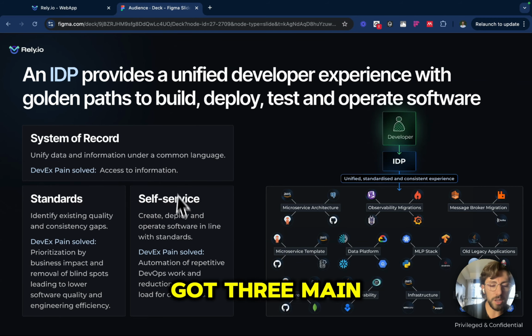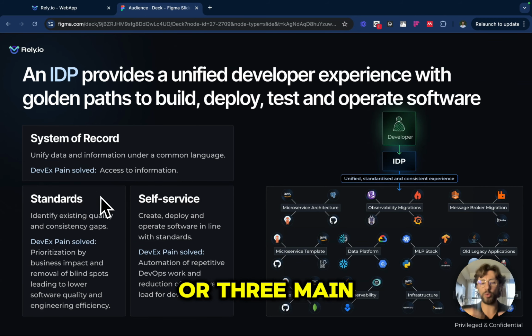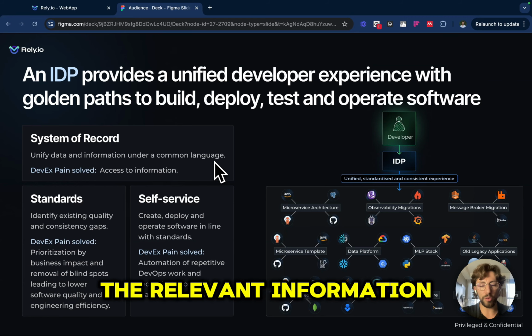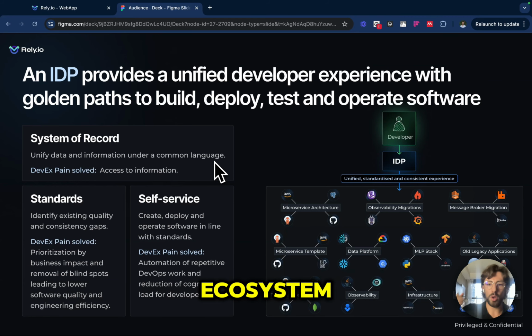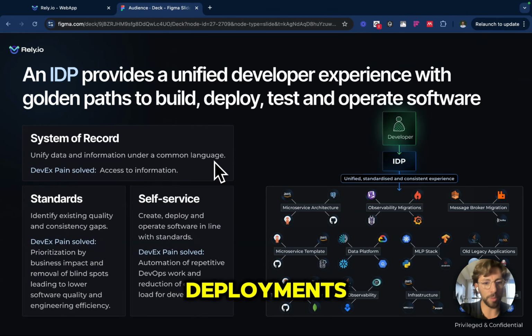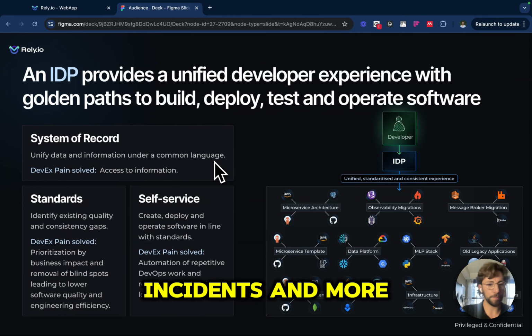And it has three main capabilities. The first one is the system of record, or the software catalog, which is a single source of truth that is always up to date with all of the relevant information about your software ecosystem: all of your different services, cloud resources, teams, deployments, incidents, and more.